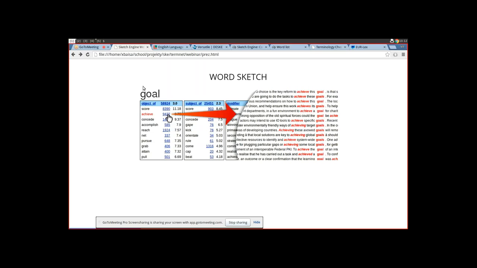So, for example, the headword goal is usually an object of these English verbs: score a goal, achieve a goal, accomplish a goal, and so on. From this table, from the word sketch result, you can go to the text to see how this collocation pair, in this case goal and achieve, is used in real texts, in real language.